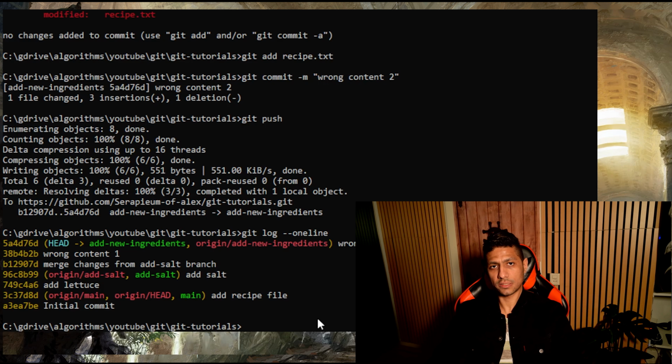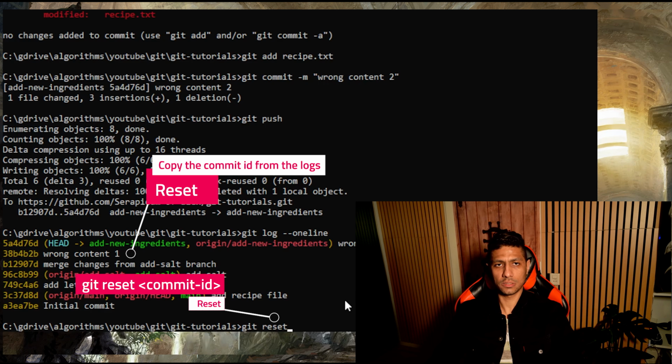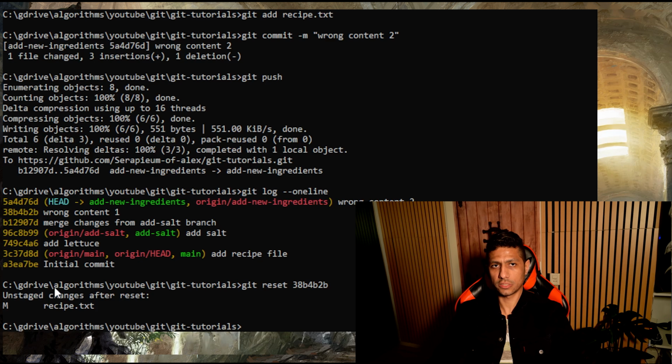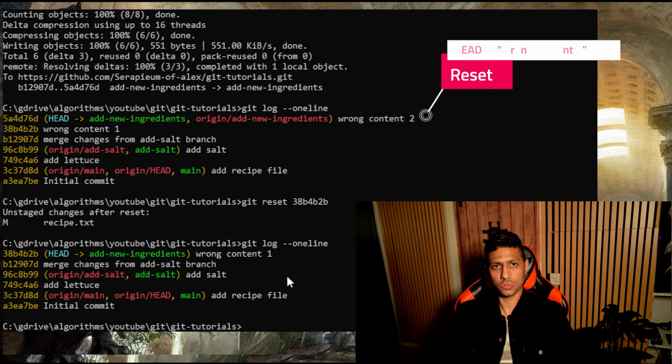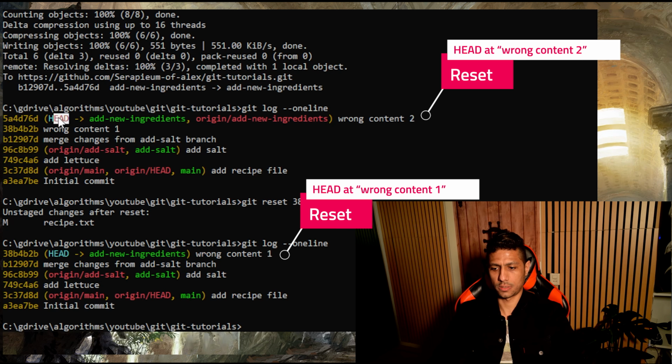Now, to reset back to the last commit before these wrong commits, first check the ID of the commit using the log. Then type git reset followed by the commit ID. Now I have reset the commit tree to the status before the wrong content 2 commit. So before, the head was referring to the commit wrong content 2. Now the head refers to the commit wrong content 1.